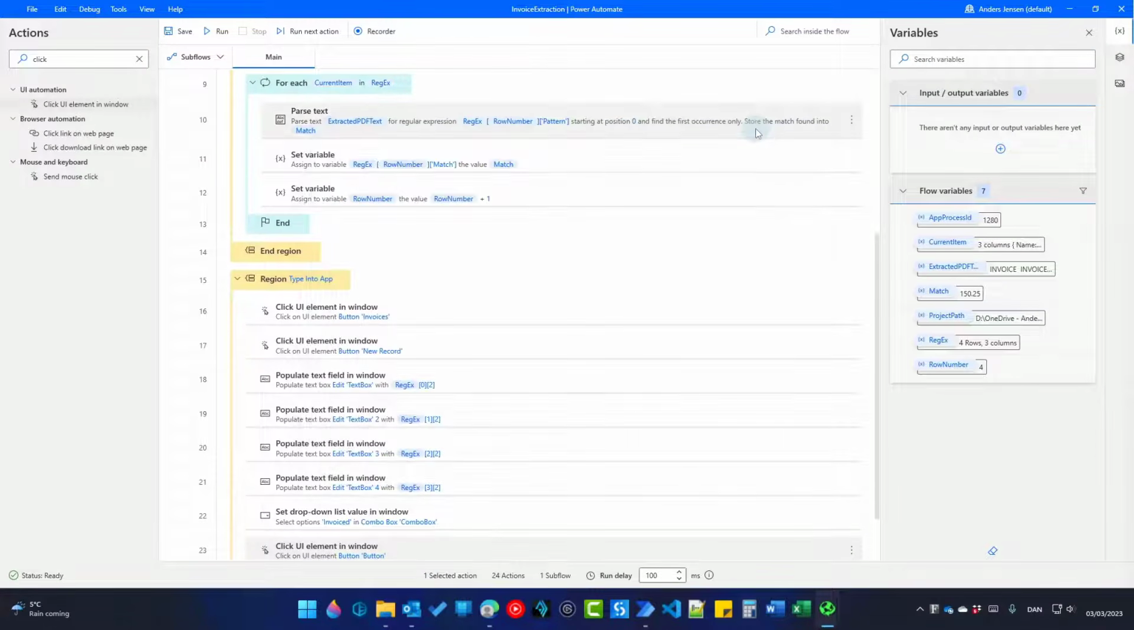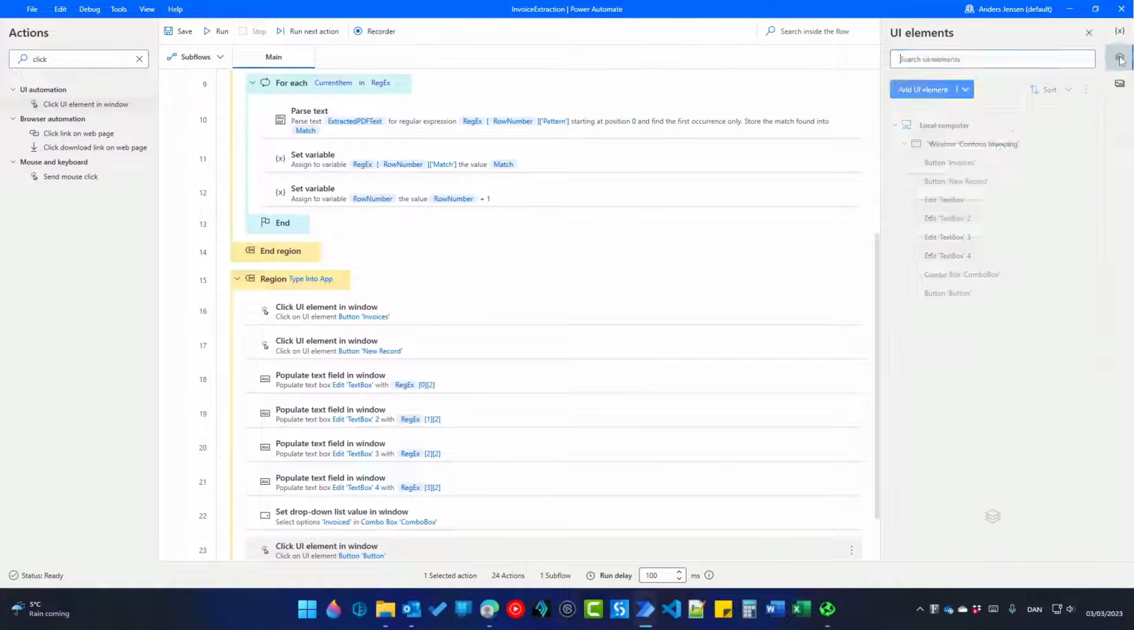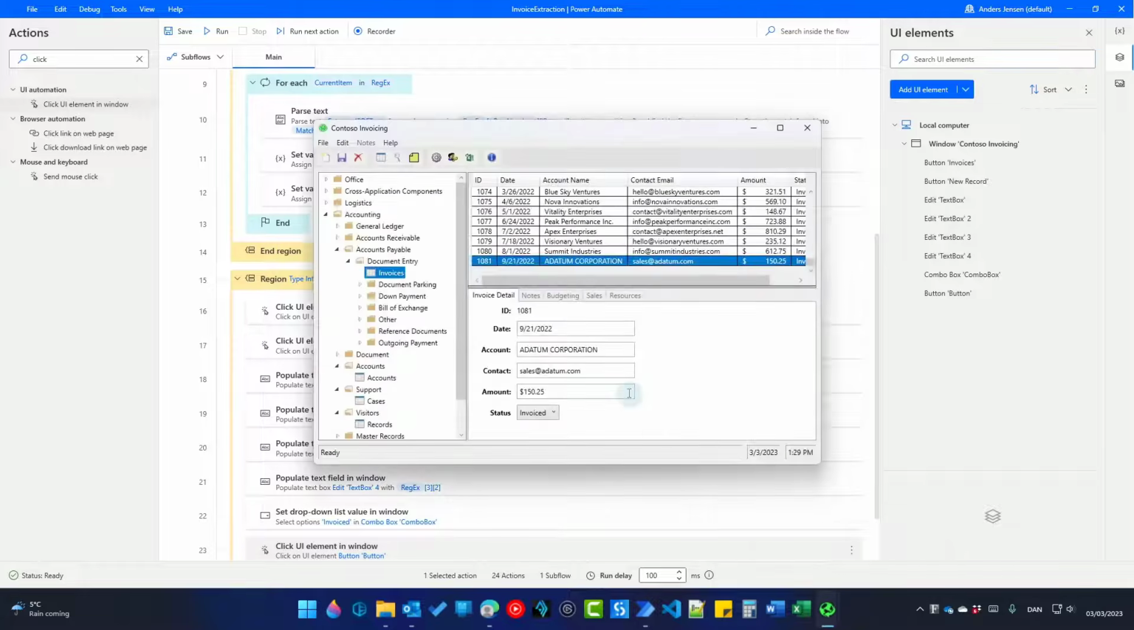Minimize this, Contoso. So right here, we are again using populate text field in Windows, and we could create a much more dynamic solution. So we are creating a dynamic selector solution. This is another important concept. So we move over here to the UI elements. Here we can see we have edit text box 2, 3, and 4. That is these 4 that we just created, that equals to date, account, contact, and amount.